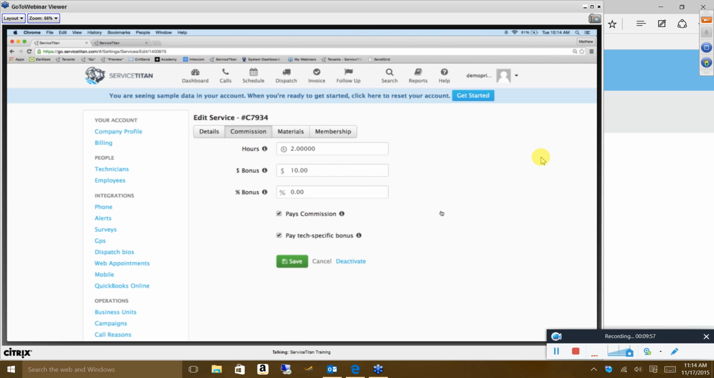So first up, we have the hours. So this is the sold billable hours for this task. In other words, this can be thought of as an average time it'll take the technician to complete this particular task. Next up, we have the bonus. So this is going to be the flat rate bonus for selling the task. And we also have the percentage bonus for selling this task.